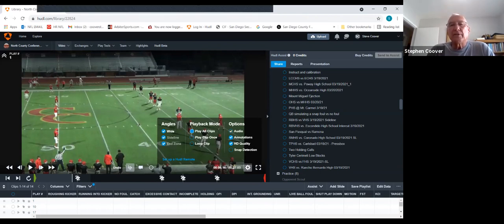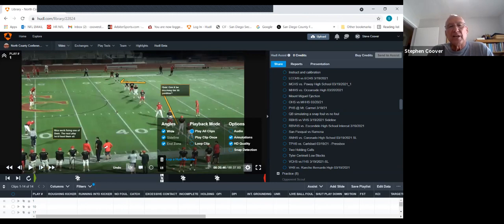Audio is right here. This will turn on any audio that might be being used on that video, but it can be a pain. You don't want to toggle down your volume, so just turn it off right there. Annotations you always want on, because we're going to draw. All of these are annotations, and if you turn annotations off, they go away. So you want to turn your annotations back on.